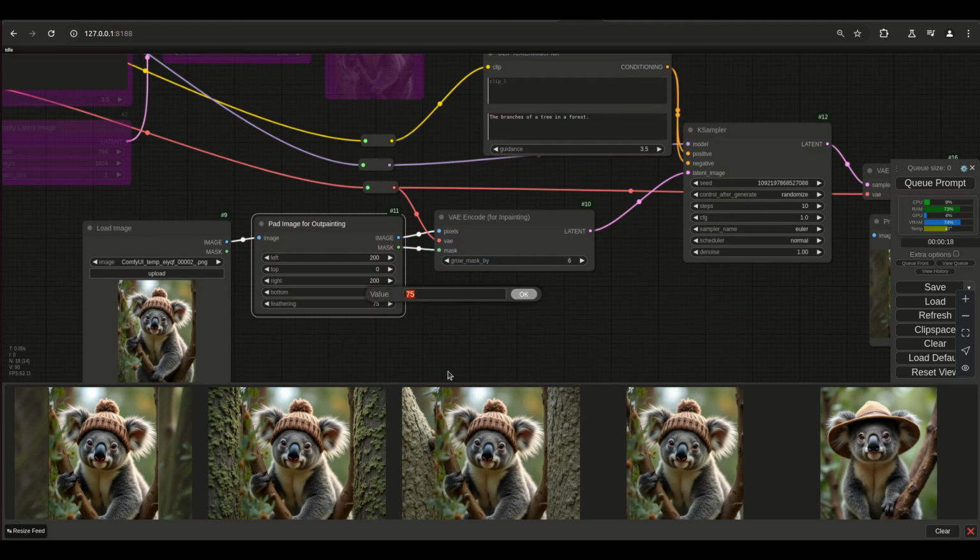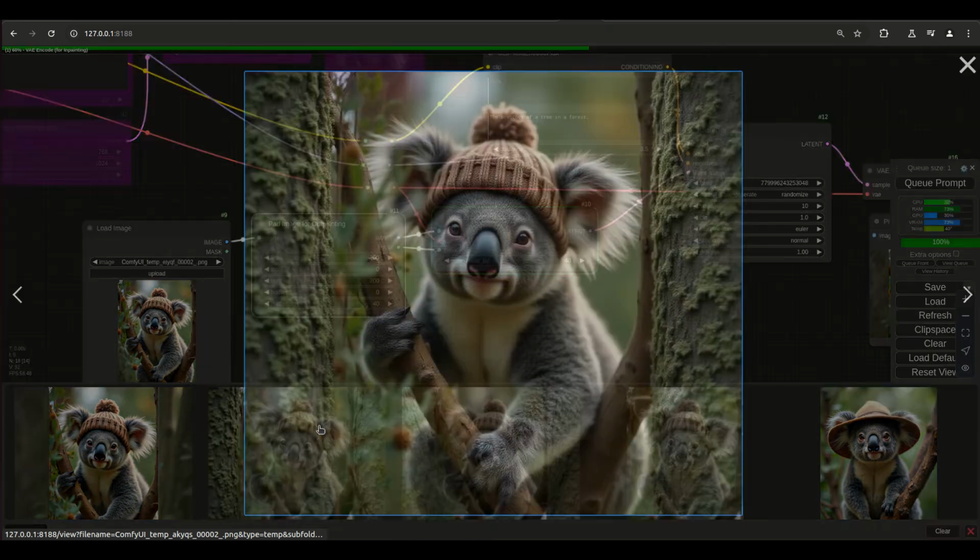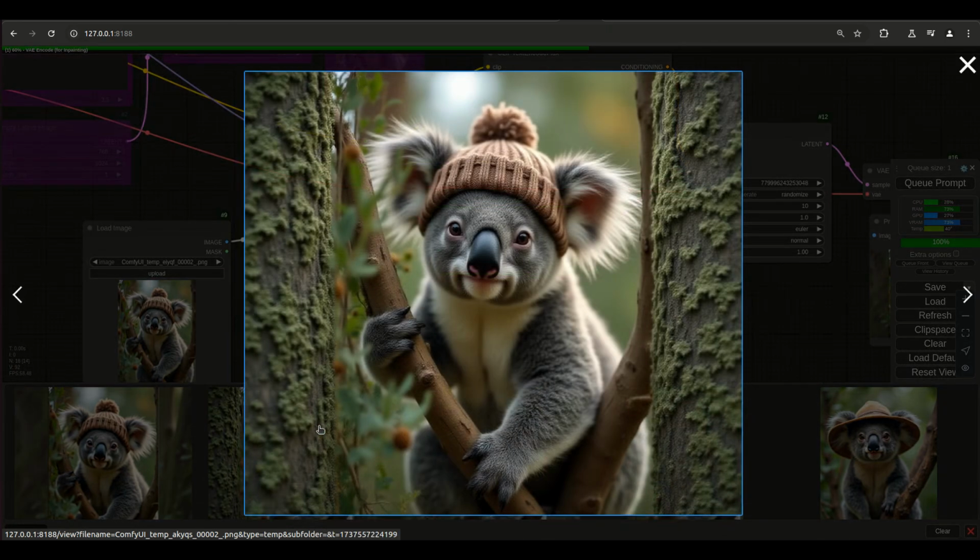So let's go back. I think it was at 40. Rather than growing that, I think the highest value you can put here is like 64. Match your mask value with the feathering. This will help blend it a little bit more, but for this specific picture, for what it created, it's not that bad with the blending.